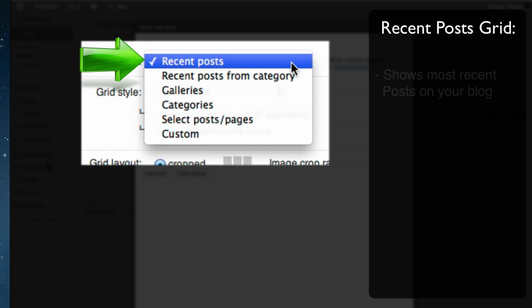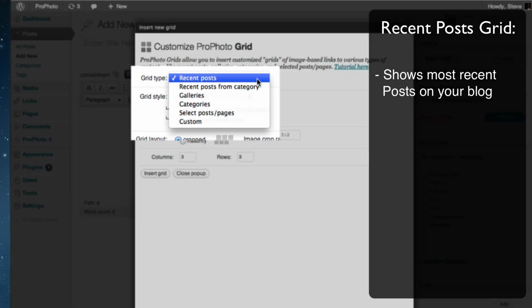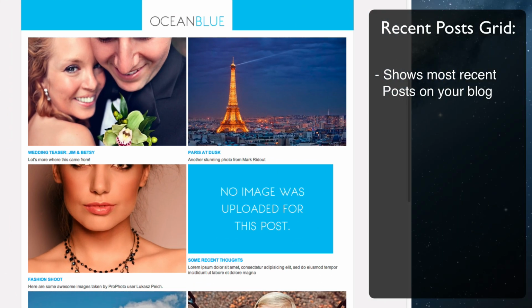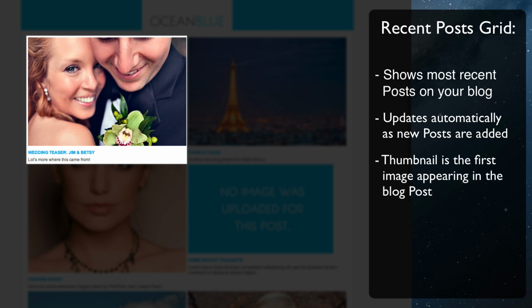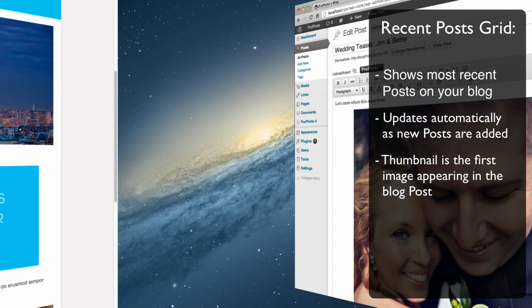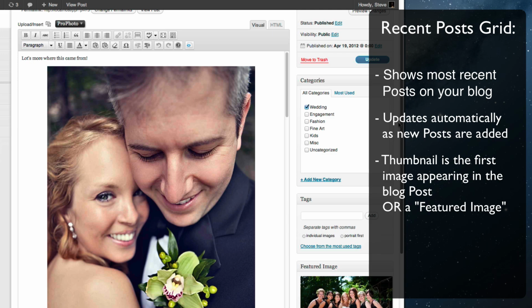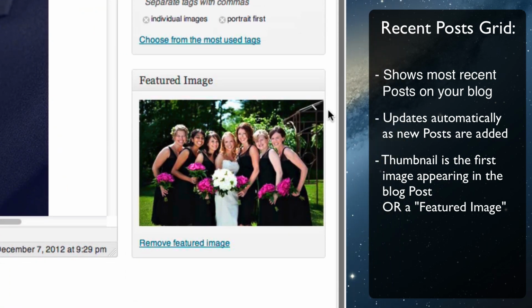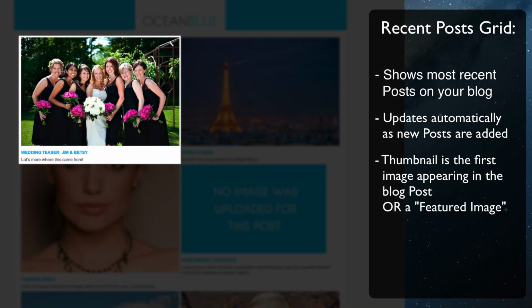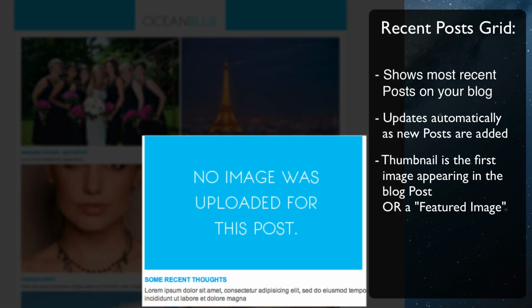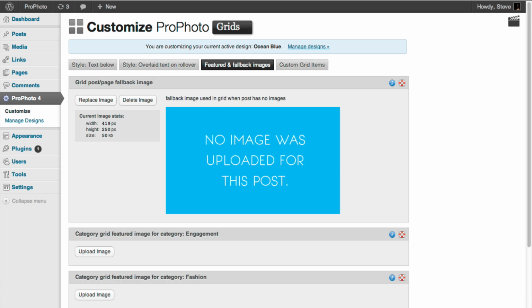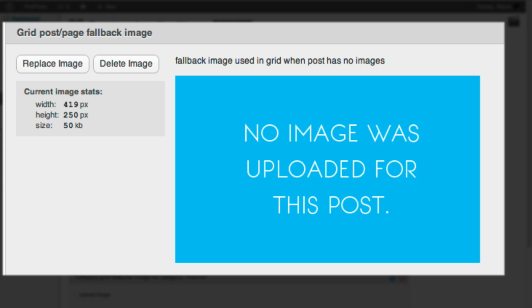Recent posts grids show a fixed number of your most recent blog posts. This grid will update automatically as you publish new posts, so it's always up to date. For the grid item thumbnail images, ProPhoto will use the first image it finds in each blog post, or the post's featured image if you set it. Posts which do not have any images will use a fallback thumbnail image that you can control in the grid customization area.